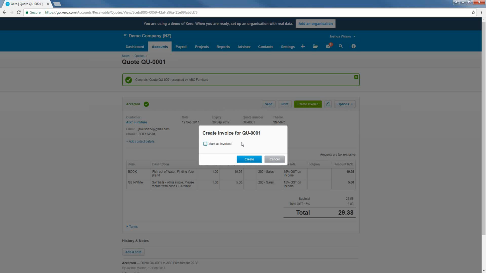The reason for that is it will leave the quote sitting in your accepted list up until the point that you tick the mark as invoiced button. Once you tick that, it moves to your invoiced quotes list, which means it won't show on that dashboard list anymore. You can still find it, but it is much easier if you leave this unticked until you're raising your final invoice. So in this case, I am raising my final invoice, so I'm just going to click Create after I've ticked Mark as Invoice.